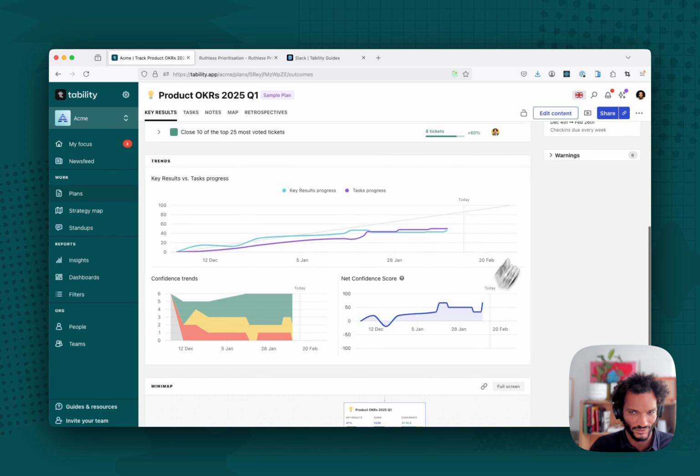This is my sandbox, by the way. So if information sometimes looks weird, it's just because that's a demo platform, but it should give you a good idea of how Tability works.